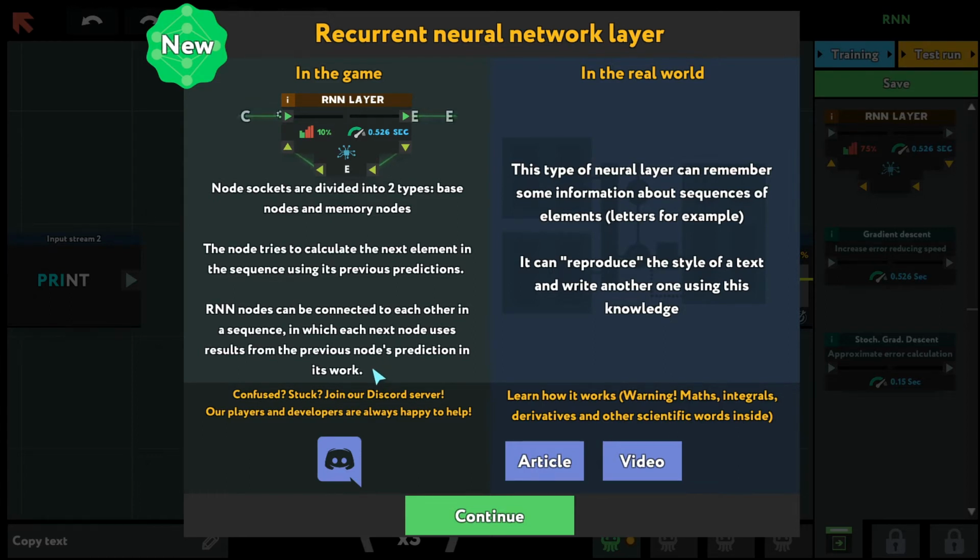Okay, that's a brand new type of node. We'll have to figure out how that works. In the real world, this type of neural layer can remember some information about sequences of elements, letters for example. It can reproduce the style of a text and write another one using this knowledge.